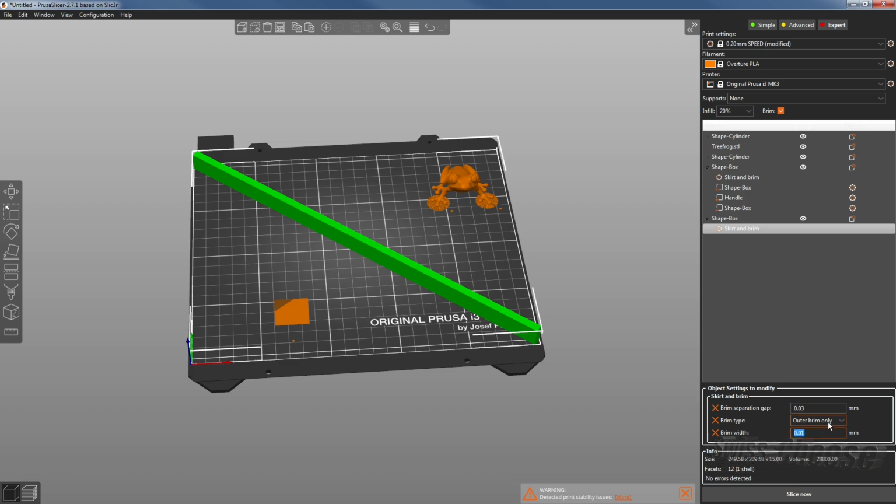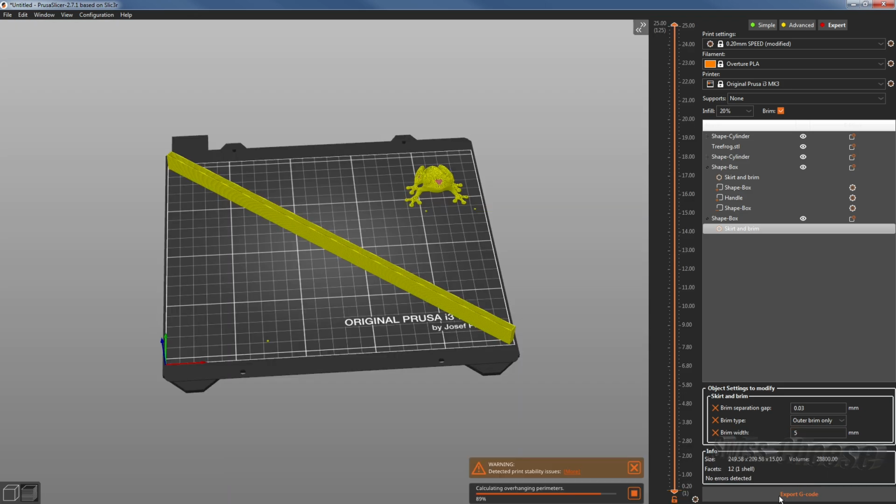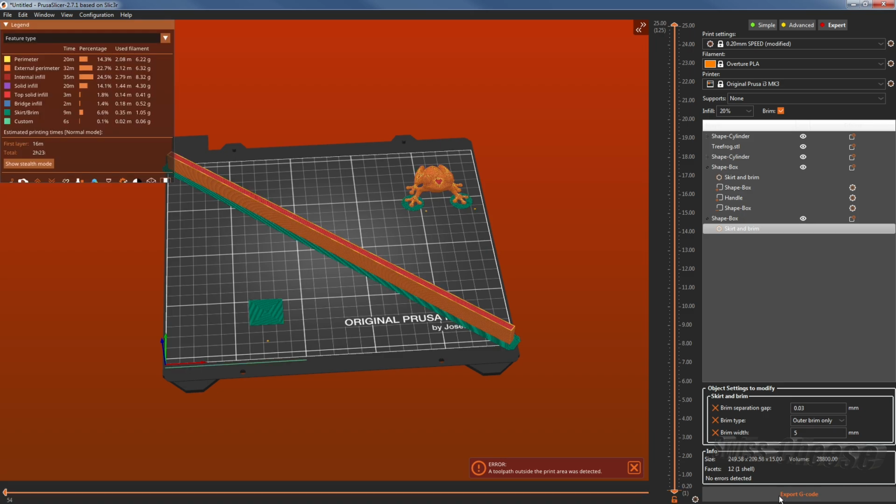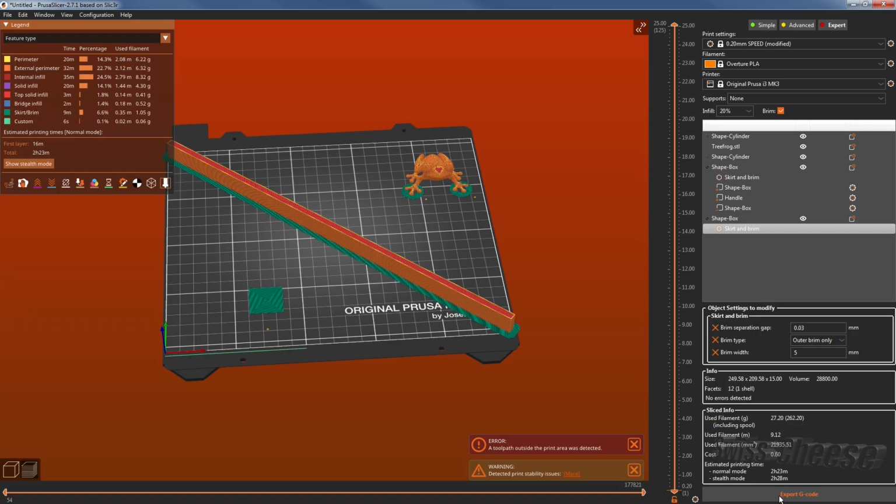I'm just going to give it a brim width of 5, and I'm going to give it an outer brim because, well, that's what it needs. And let's slice it and see what happens. And lo and behold, it is outside of the print area. Now, we can actually fix this, but I'm not going to cover that in the scope of this video.